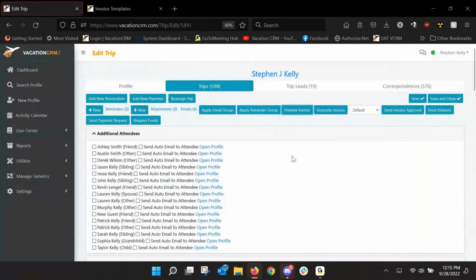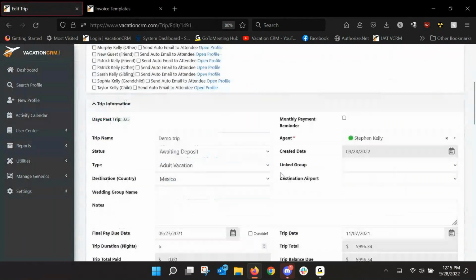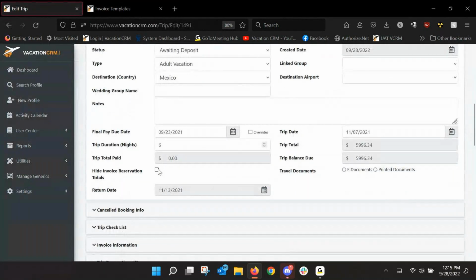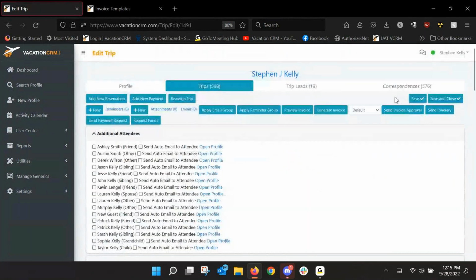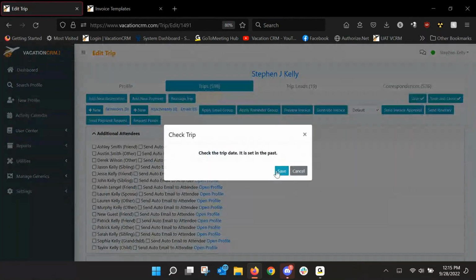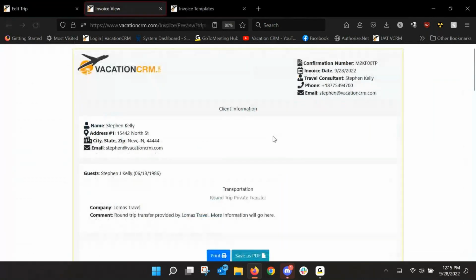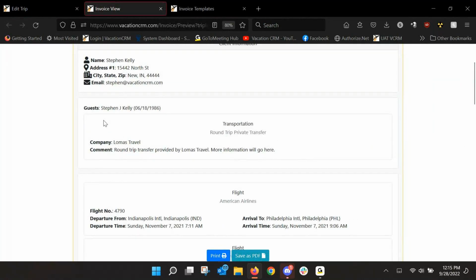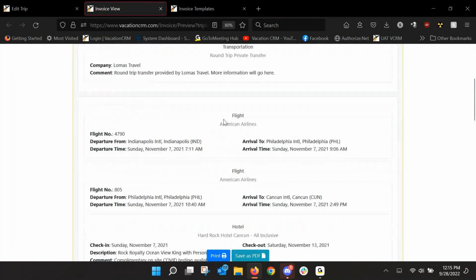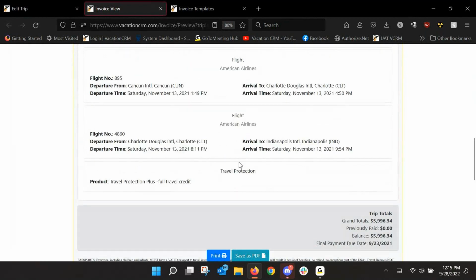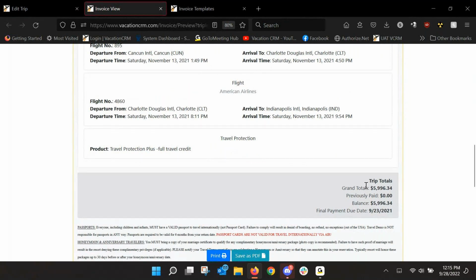What you can do is come in here and check this box to hide invoice reservation totals. So if I check that and click save, and now if I were to preview that invoice, it will still show them kind of separated out. Here's the transportation, followed by all the other stuff, but they only see the one cost at the bottom, which is the grand total for all of that added together. Now, this is the process that most users do.